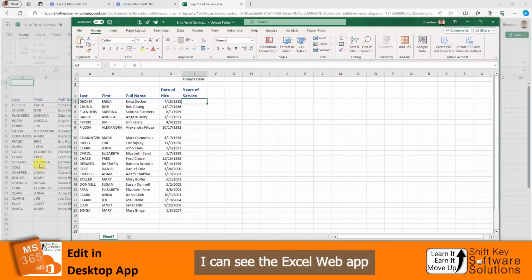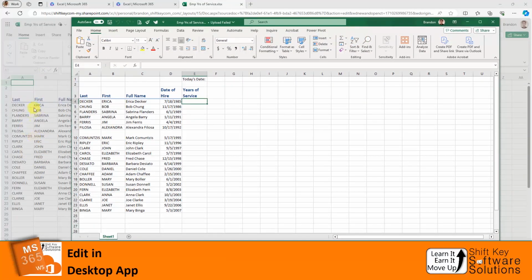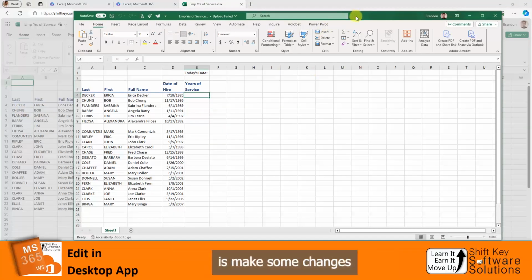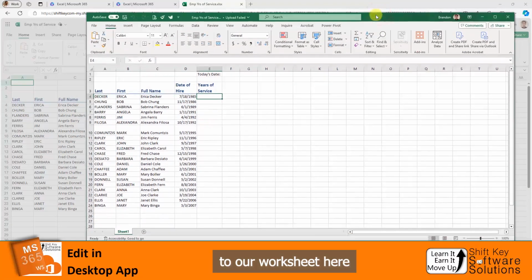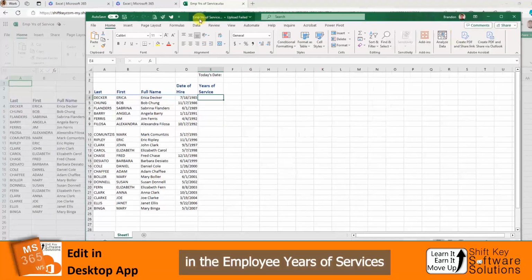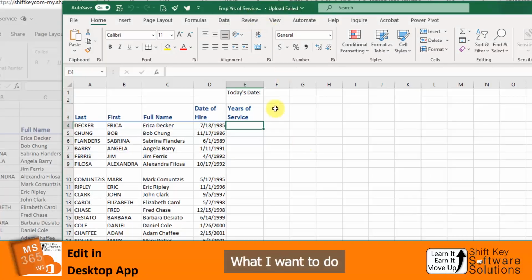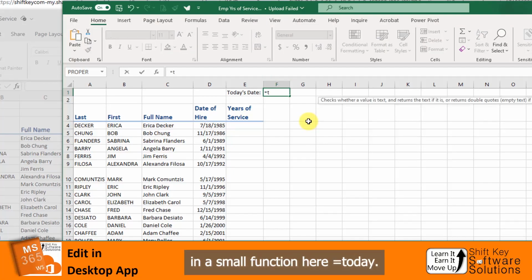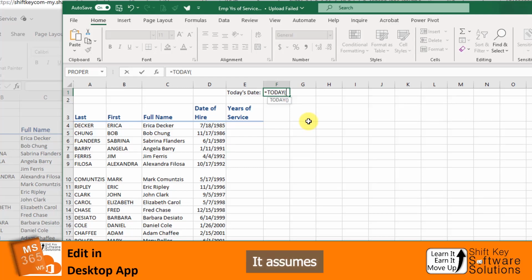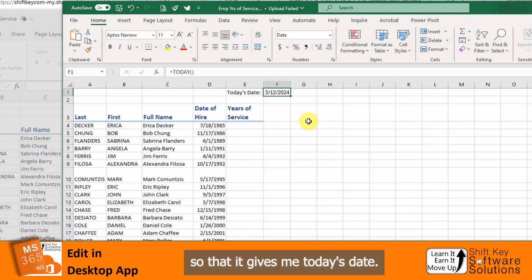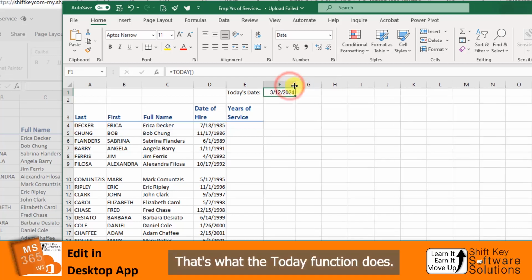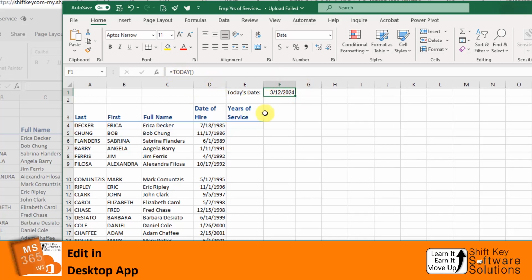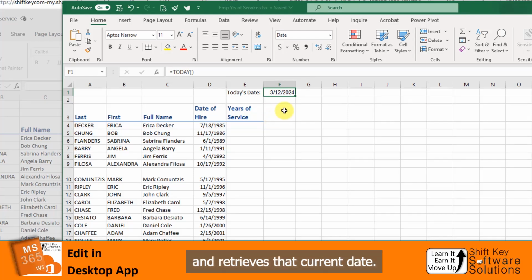Moving around in the background, I can see the Excel web app still open. And so what we're going to do here is make some changes to our worksheet here in the Employee Years of Services workbook. I'm going to come here to cell F1 and type in a small function, equals TODAY. There it is. I'm going to press Tab. It assumes the correct formatting and everything. I'm going to enter a close parenthesis and press Control Enter. Look at that, it gives me today's date. That's what the TODAY function does. It looks to your computer system and retrieves the current date.